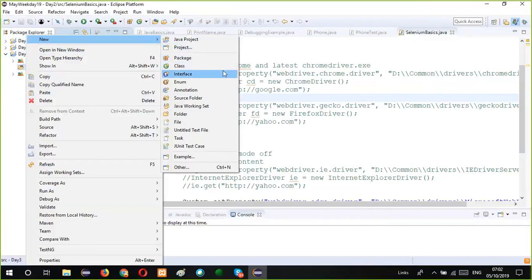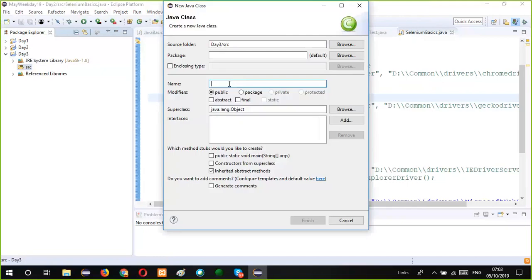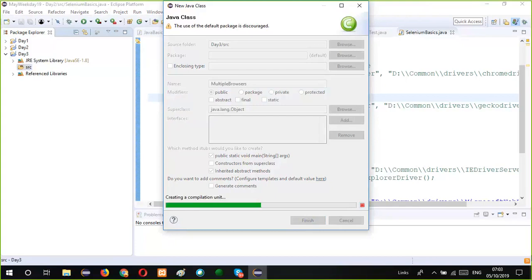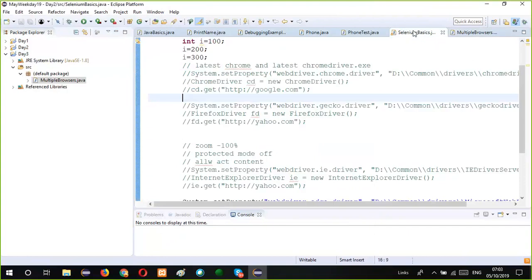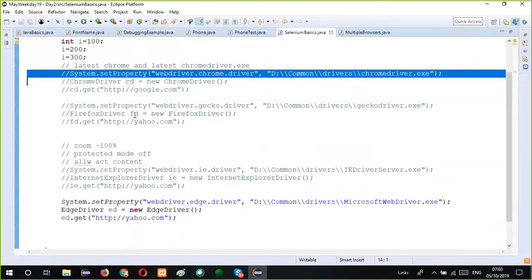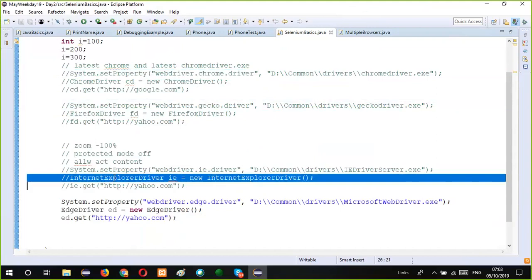Now basically what an interface is and how does it help, right? Suppose I have a program, I'll call it multiple browsers. I want to execute one script which is capable enough of running on them. Yesterday I talked about different drivers, that is a Chrome driver and Firefox driver and IE driver, and every driver had an exe.